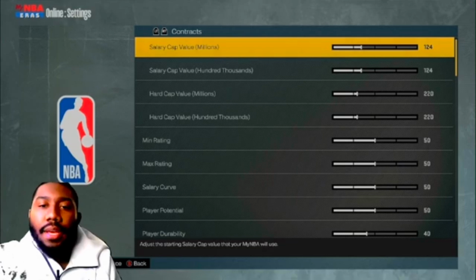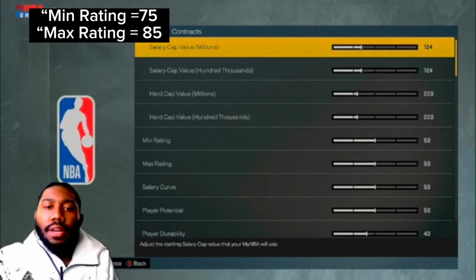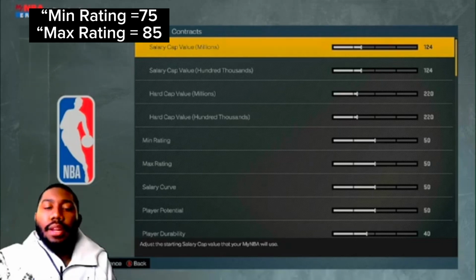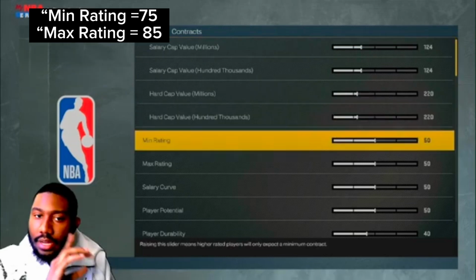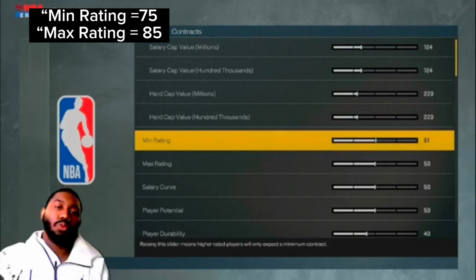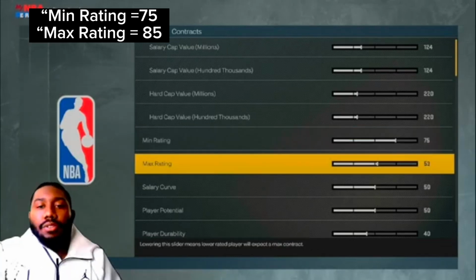So salary cap here, you can check out all the salary cap. I leave most of it default. I turn minimum rating up and maximum rating, I believe, up. That makes the salary caps for the offseason more realistic. Minimum rating basically is saying that players with low overalls won't be asking for 20, 30 million. Won't be asking for max contracts. They'll kind of stay in their range.